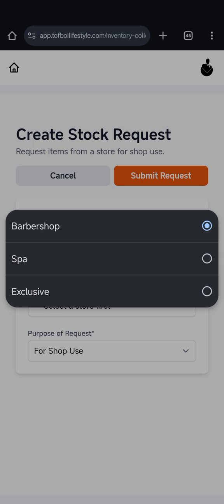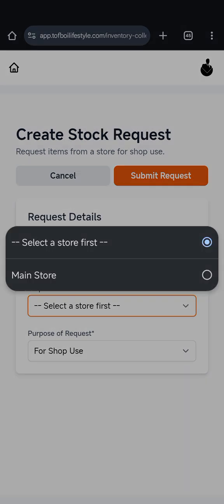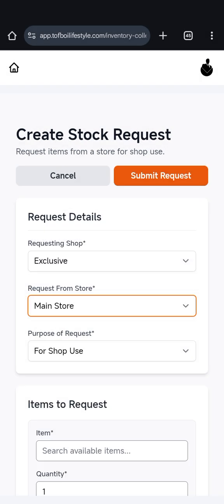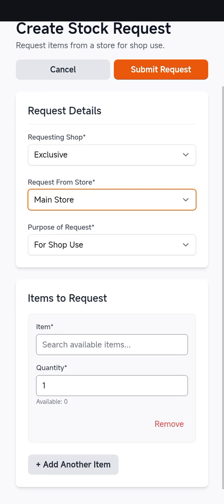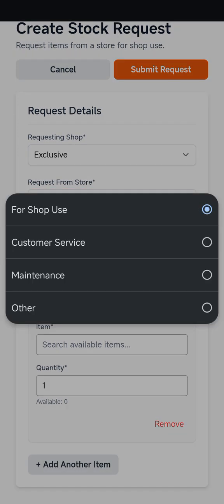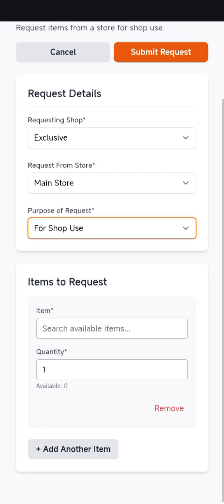But if you have a supervisor that is only attached to one, he sees only one, or she sees only one, or sees only two, whatever they are attached to. So let's take as, let's say, exclusive. I want to make this collection. Then we select the store you are taking from, and the use. So you can say, is it for shop use? Maybe you want to give it to a customer, or maintenance, whichever one. So I'll just leave it as shop use.